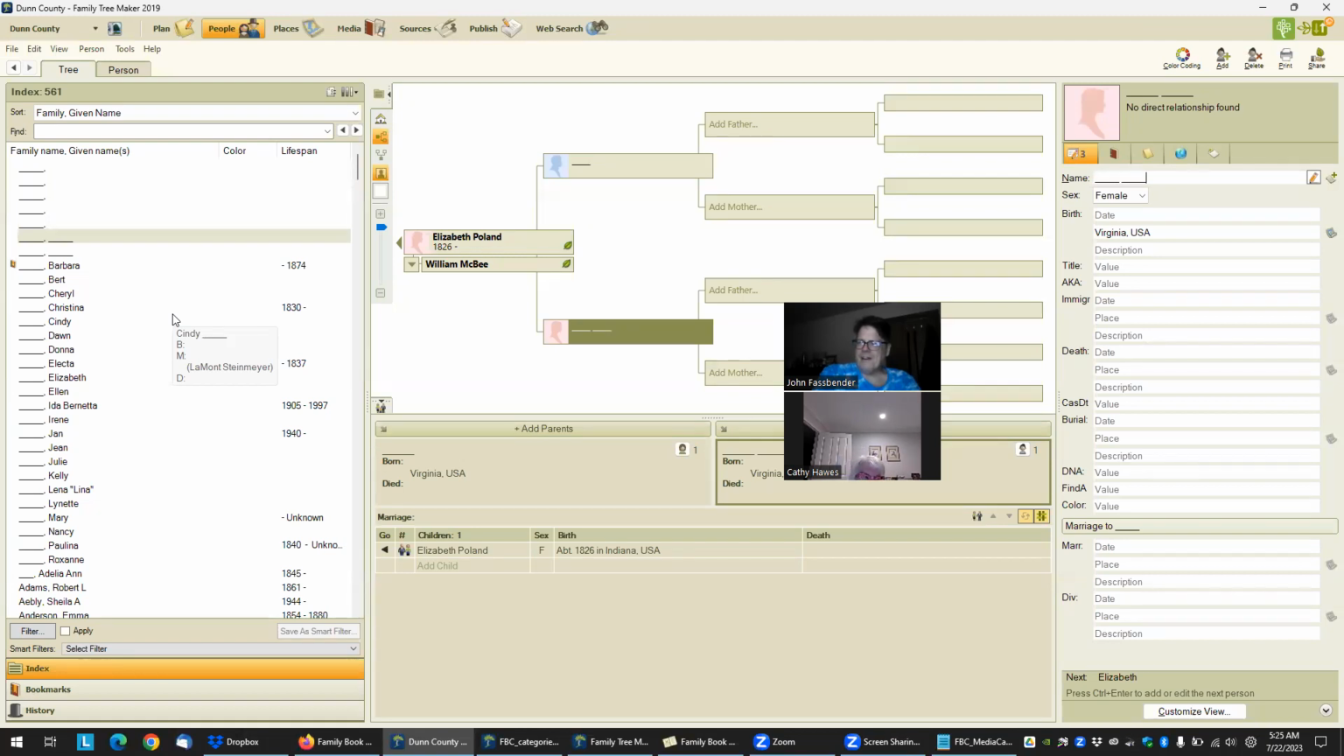I learned that real early, because once I found that, I just deleted everything. I went back to the original tree that was given to me. I'll look at other trees, but only as a hint. I ask, do they have sources to prove this? And no. You see 1,000 people in my tree and no sources.